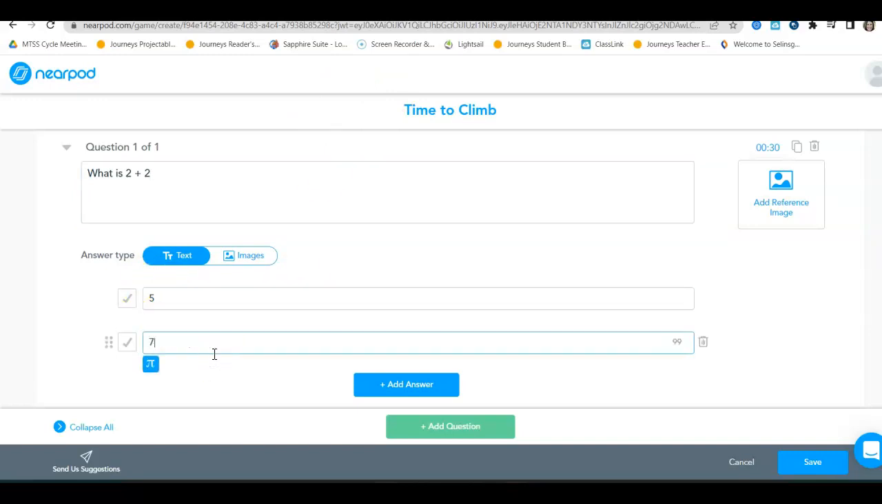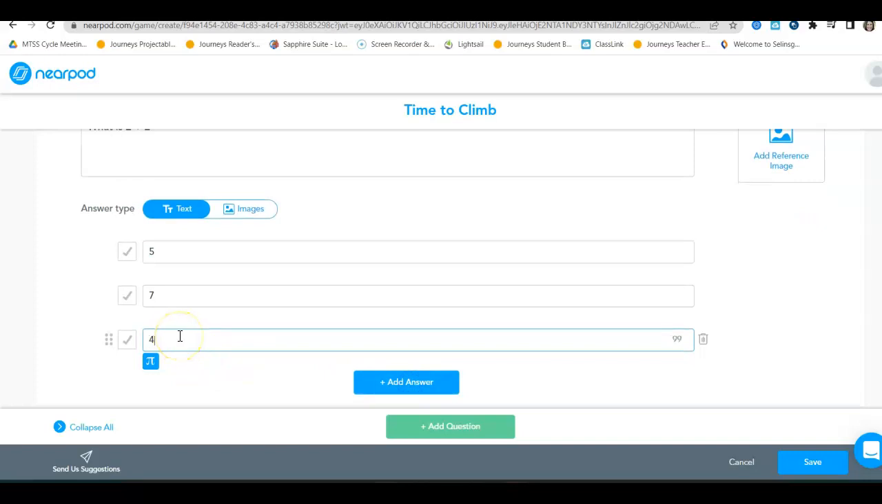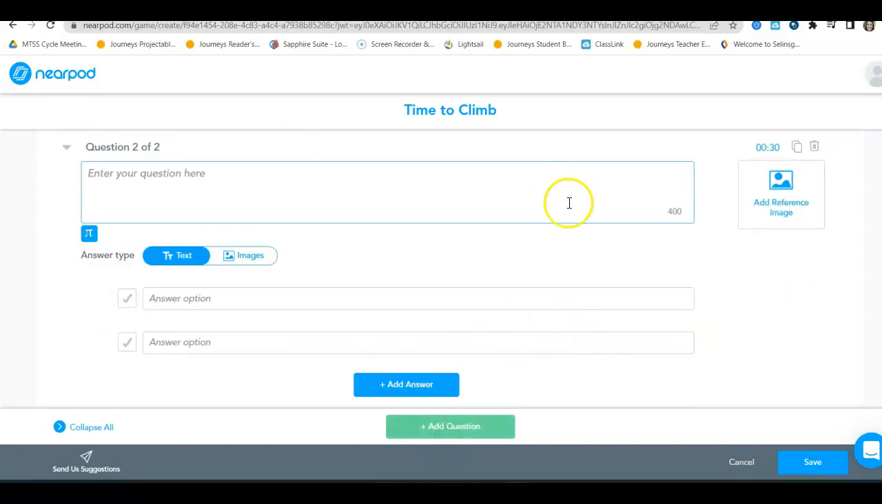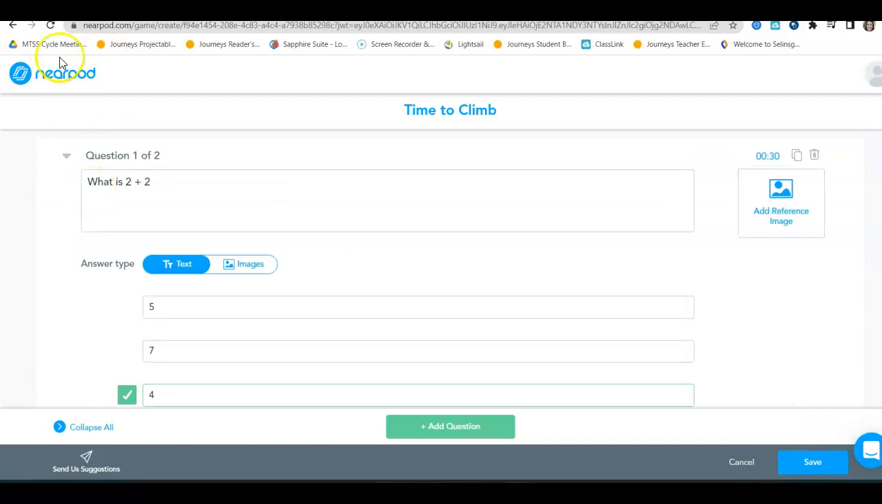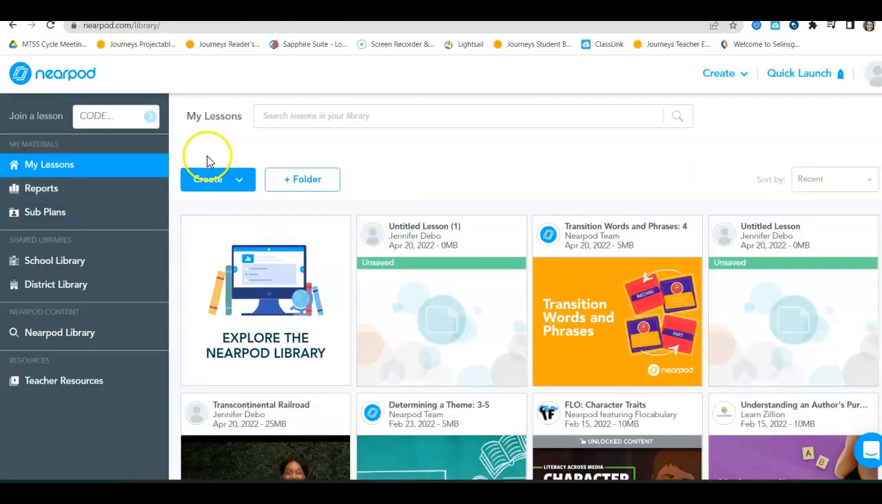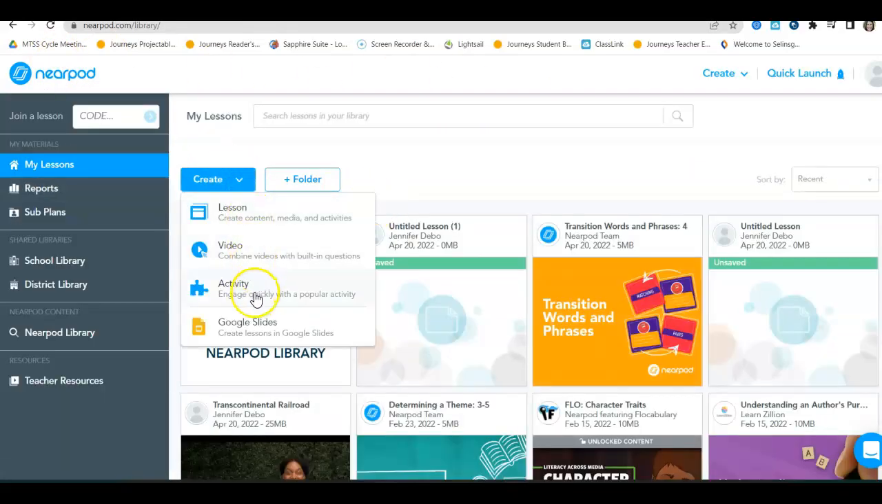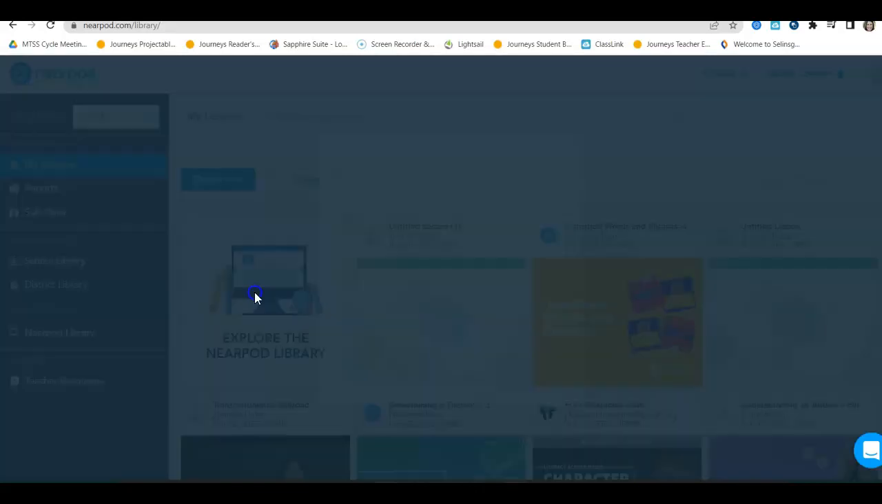5, 7, 4, and then whichever one you want to be the correct answer, you just put your check mark next to, and then add your next question. You just continue in that fashion and then hit save. So that's how we create like a quiz or an interactive quiz by going to activity here.